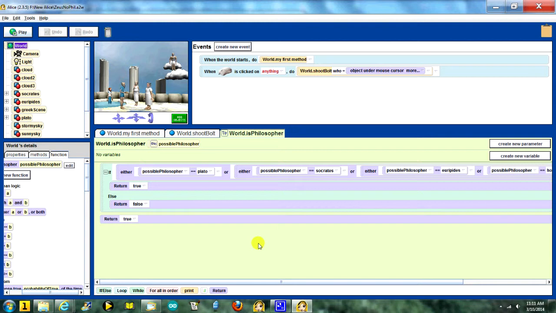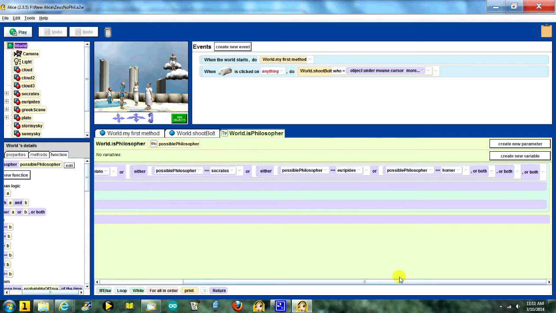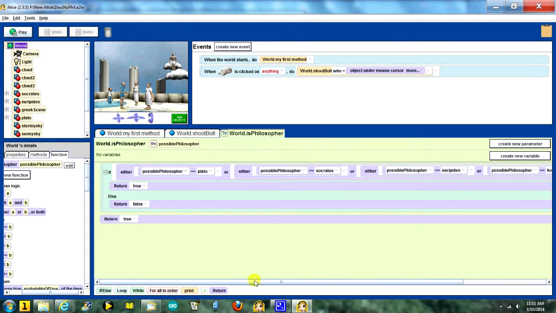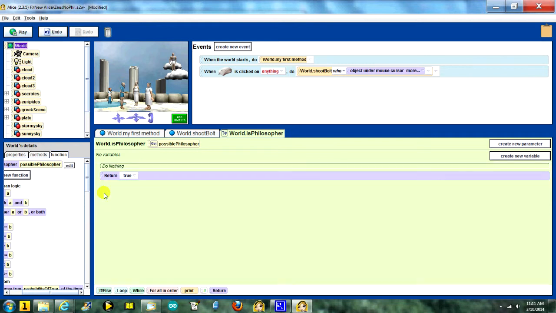You've got this isPhilosopher function that says if either possible philosopher equals Plato or possible philosopher equals Socrates, etc., etc., return true, else return false. We want to make this into something a little easier to deal with. It doesn't have this great big long if statement that is fairly confusing and can be difficult to put together and get to work right. So let's take this piece of code and just get rid of it. So we can hit delete and drag up a new if then else statement.